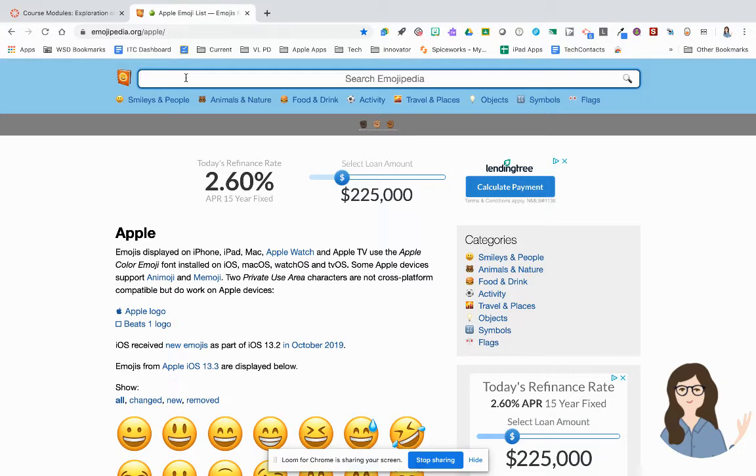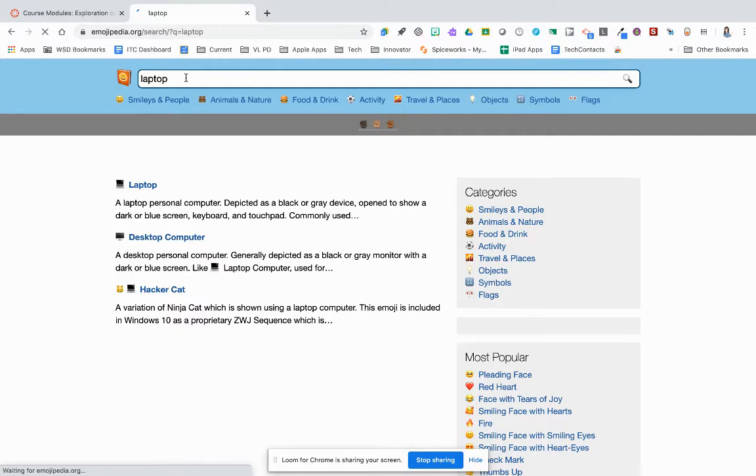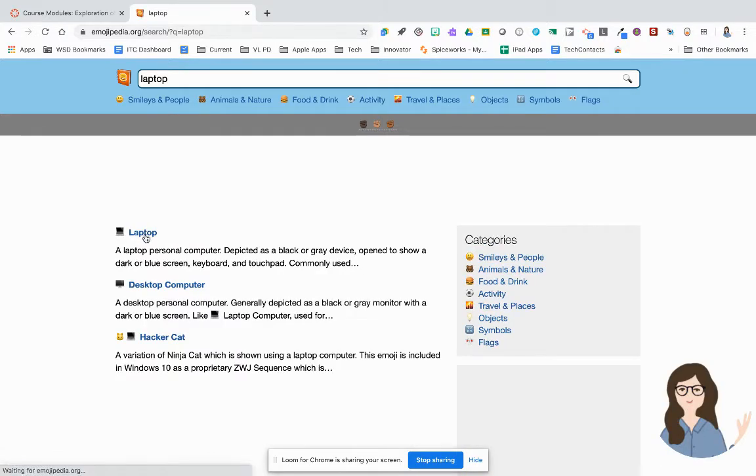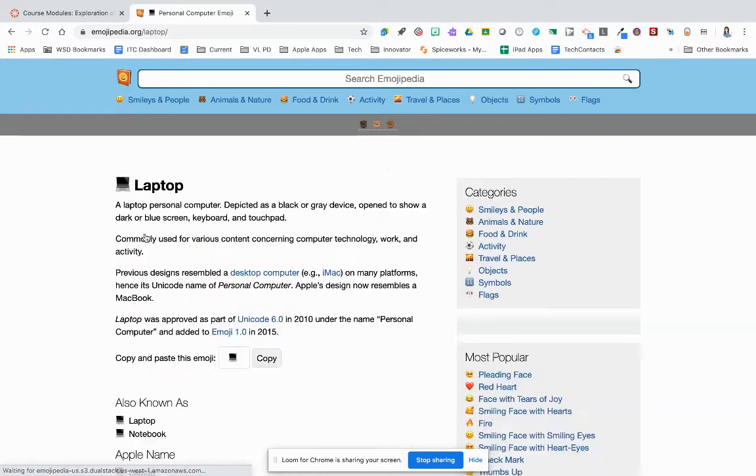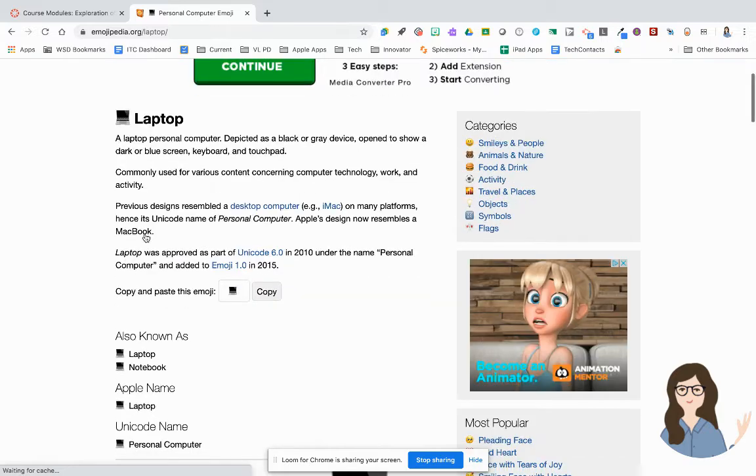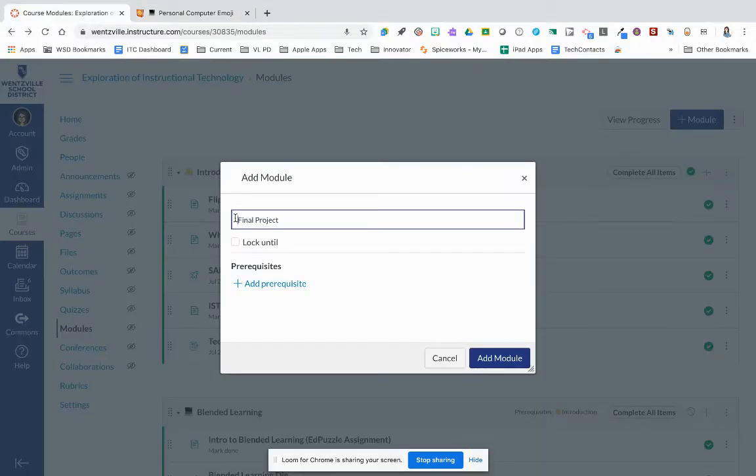So maybe I'm going to pull a laptop because it's a digital project. So here is a little laptop icon. I click. I know this seems silly, but it's one way to kind of zhuzh up your module a little bit. I'm going to copy that emoji, and then I can just paste it anywhere there's text. This also works with the rich content editor as well if you want to add a little emoji in there.